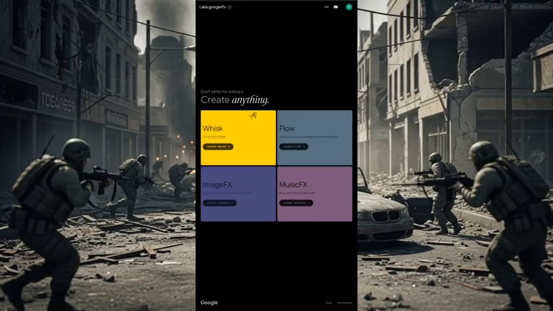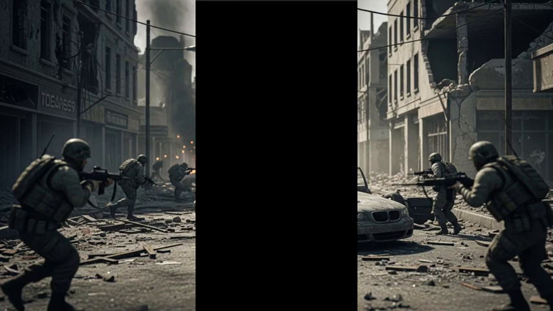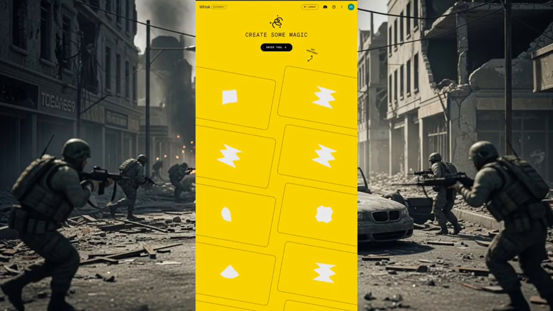So to get started, go to this website. When you reach the website, you register with your email address. After you register with your email, the next thing is you click on this whiskey. Here you click on it. When you click on it, it's going to be launched, and as you can see, it's going to open like this.